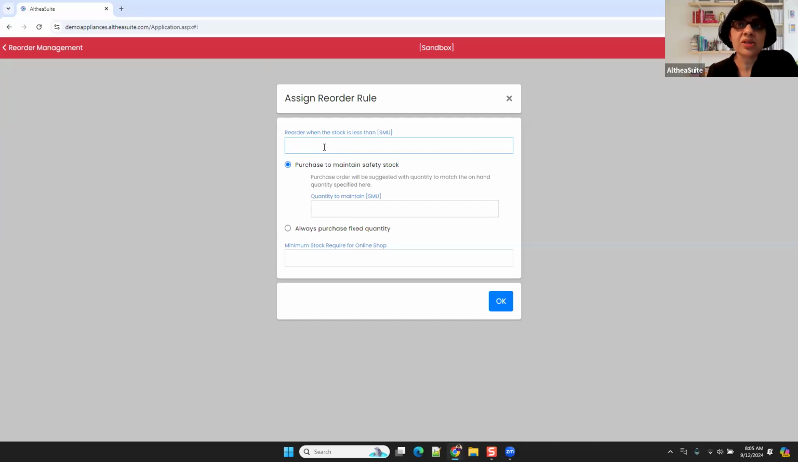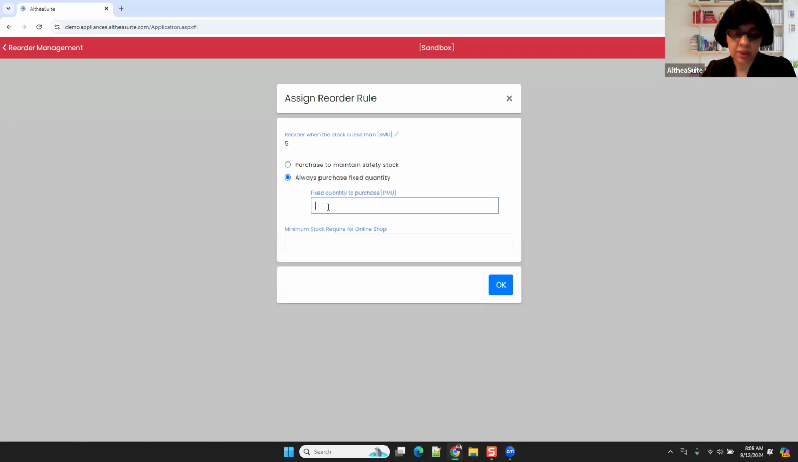Or I want to keep safety stock. I always want to have some stock on the floor for this product. So I can say reorder when the stock is less than 5 and purchase to maintain a safety stock. How much do I need to purchase to make it 5 again? I'll say, okay, purchase 5 again. So this means if your stock is -1, it's going to trigger a PO for 6 quantity to make it 5. It's going to do that calculation automatically. Or you could adopt the second rule, always purchase a fixed quantity of 5. That means even if it became 2, 3, 1, -1, always order 5. That's all I want to do.